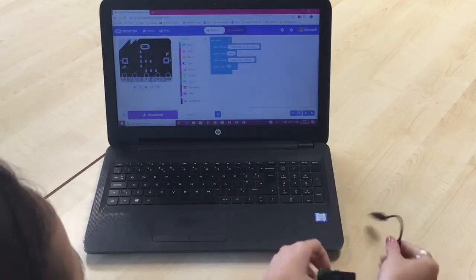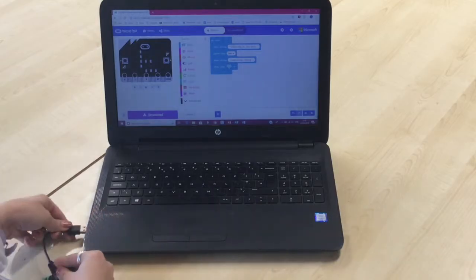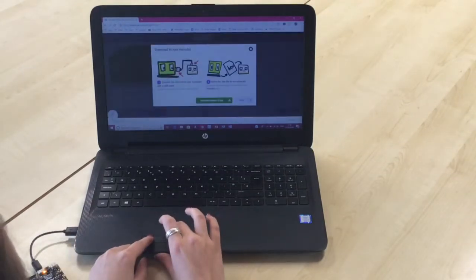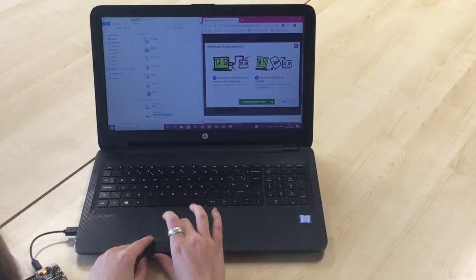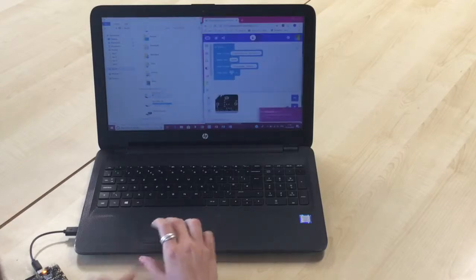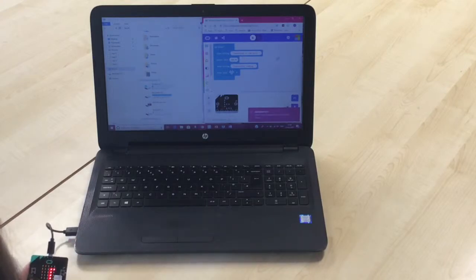Once you're happy with your file, you can save your work, attach your microbit via the USB to your laptop, and download your hex file. Once it's downloaded, you need to drag it across to your microbit through your computer, and then the code will be on your microbit until you download a new piece of code. Don't forget to include your battery pack, otherwise it won't work.